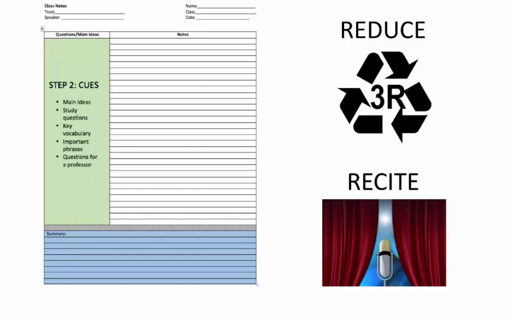The importance of this section is that students create cues to help them review the most important parts of the lecture. Then students should use those cues, cover up the notes section, and recite and see if they remember what the key vocabulary means, and if they can answer the study questions.